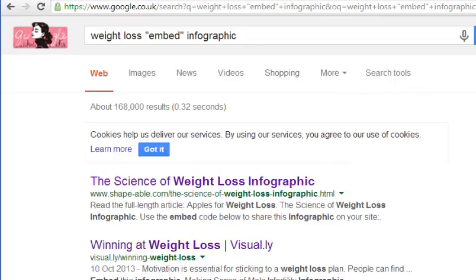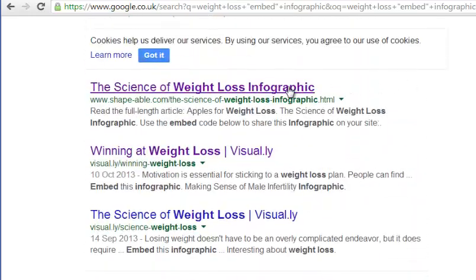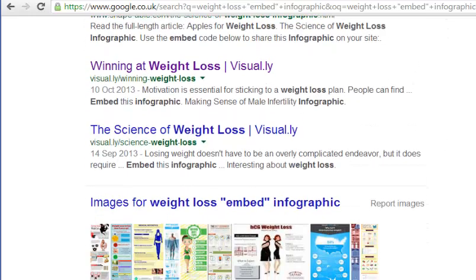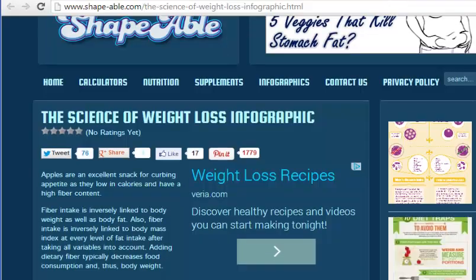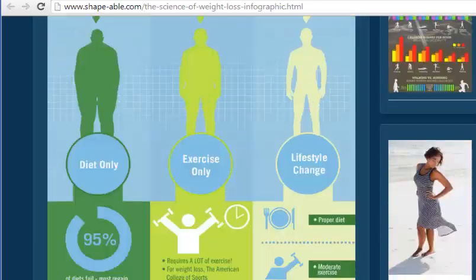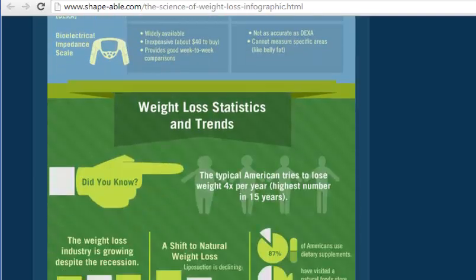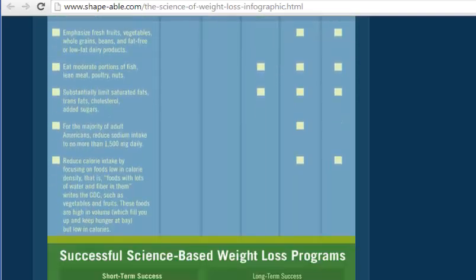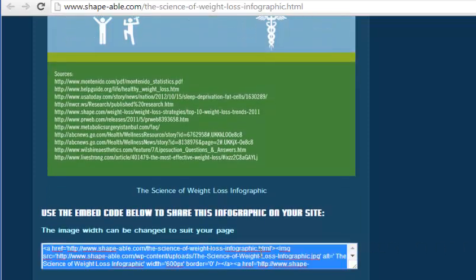Okay, and so here we are over at Google now, and it's got all these different infographics. All these are infographics which you can just take and put on your website. Okay, so we took a look at some of these. So here we go, the science of weight loss. And we've got an infographic there, and you'll see right down at the bottom, if we scroll all the way down, we'll find this little piece of code which allows us to embed the content on our site.